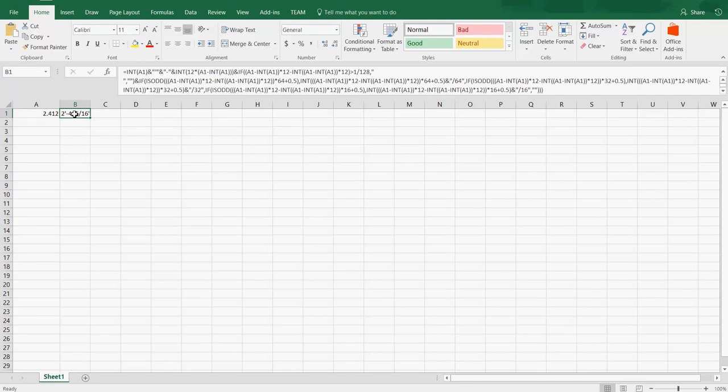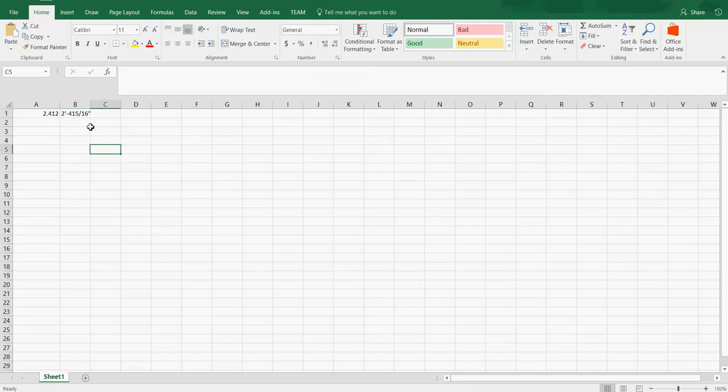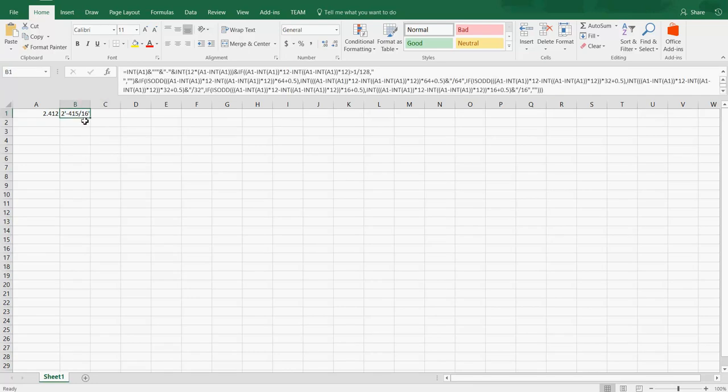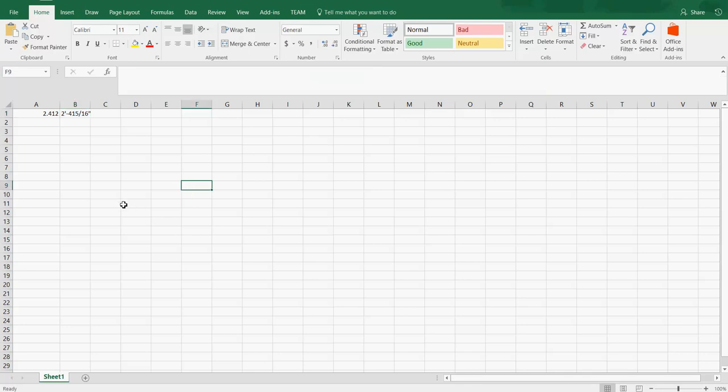I'll just see if I can. I really want to copy the contents, don't I, of that. You can see what's happened. We've got a complex formula behind there. So I think for the moment I'll just jot that down. That should read 2 foot 4 and 15/16.